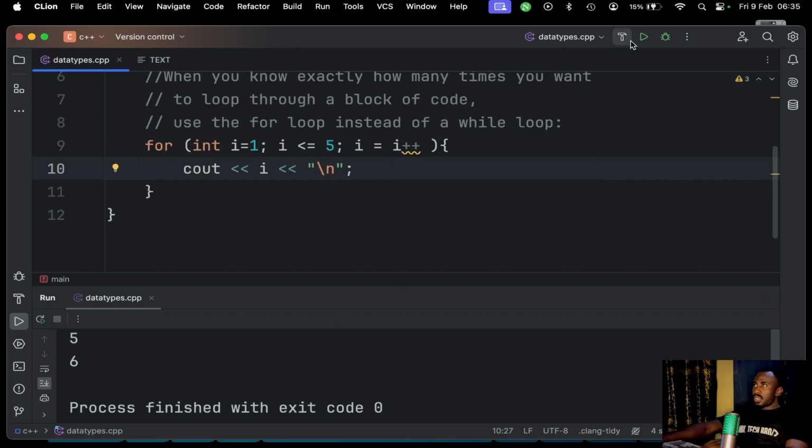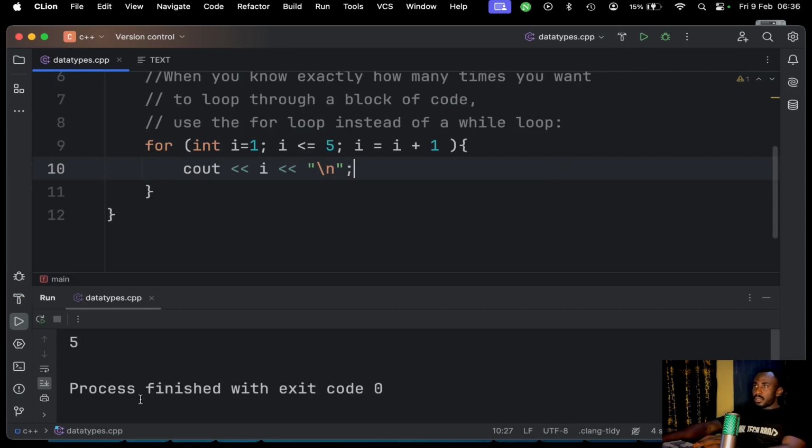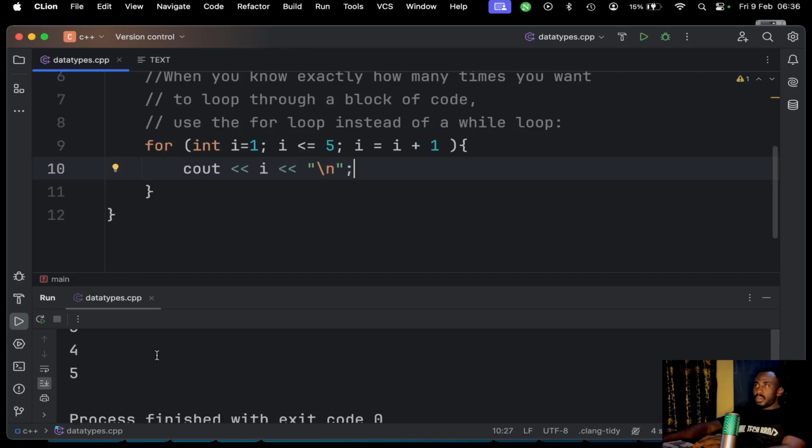Okay, so let's run this again. Now when I run this, I get, as expected, 1, 2, 3, 4, and 5. Okay, so we can use the for loop to loop through a series of code, as well as using the while loop. The only difference is that the for loop gives you a limit. You have an idea of how many times you want to run already, as compared to the while loop. That's the main difference between these loops. When you know how many times you want to loop through, it's always advisable to use the for loop.